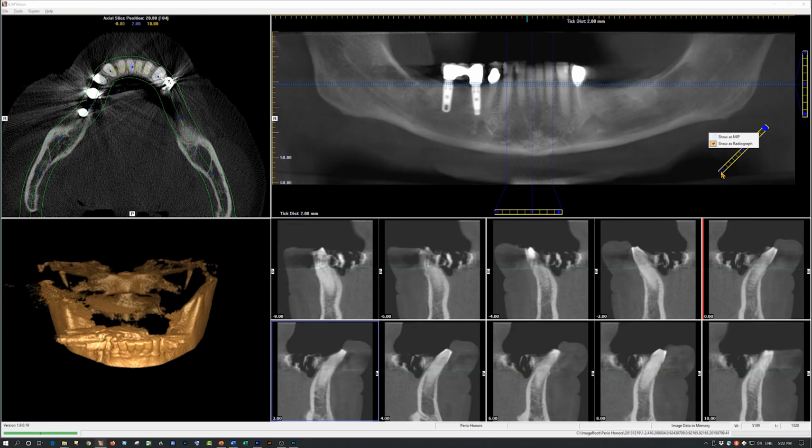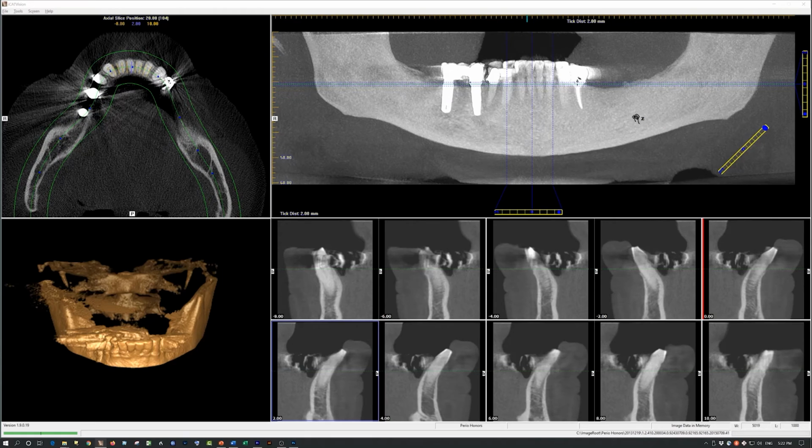MIP stands for maximum intensity projection. With MIP, we'll see the dense structures only. So let's select that. So the bone is flat, we see the roots, we see the endodontic obturation, and we see the implants. There are some clinical uses of MIP view. Let's go back to the radiograph. So we'll select Show as Radiograph.